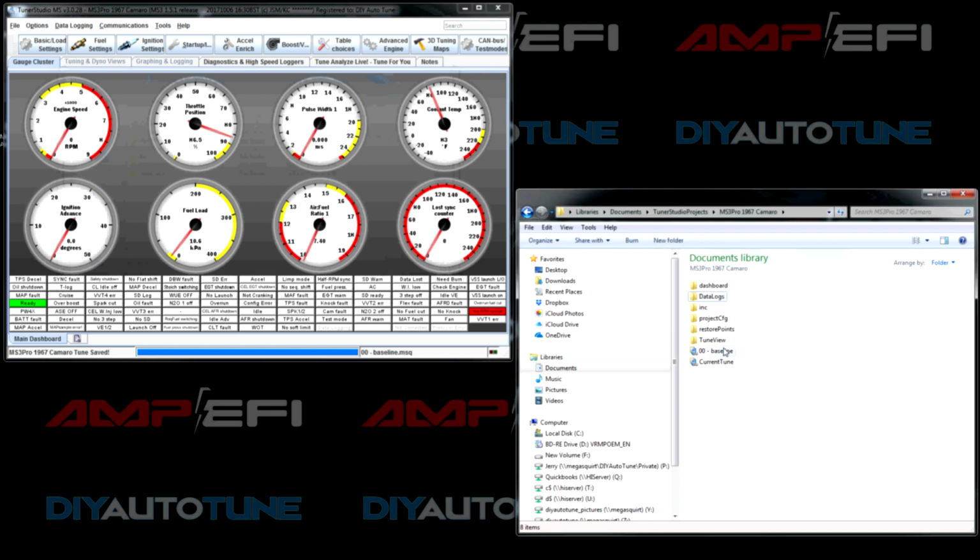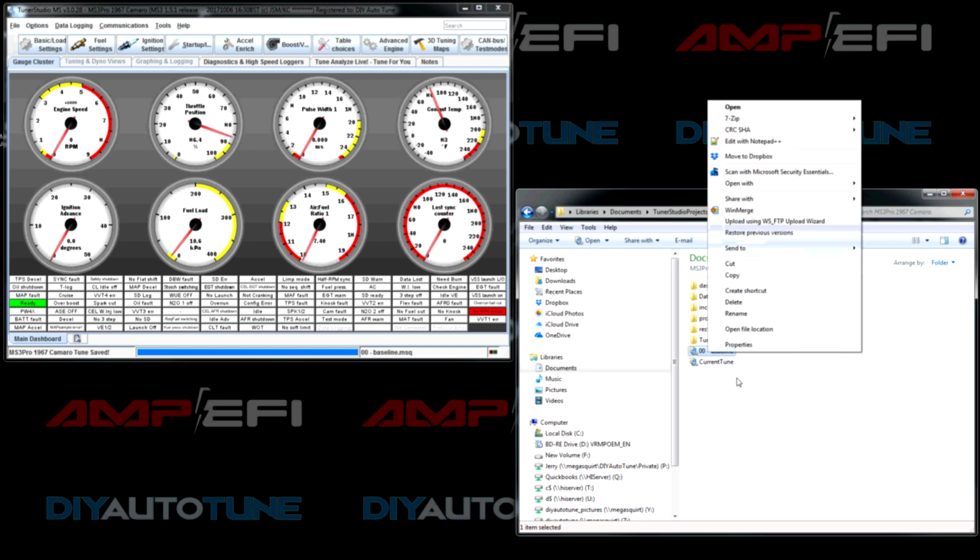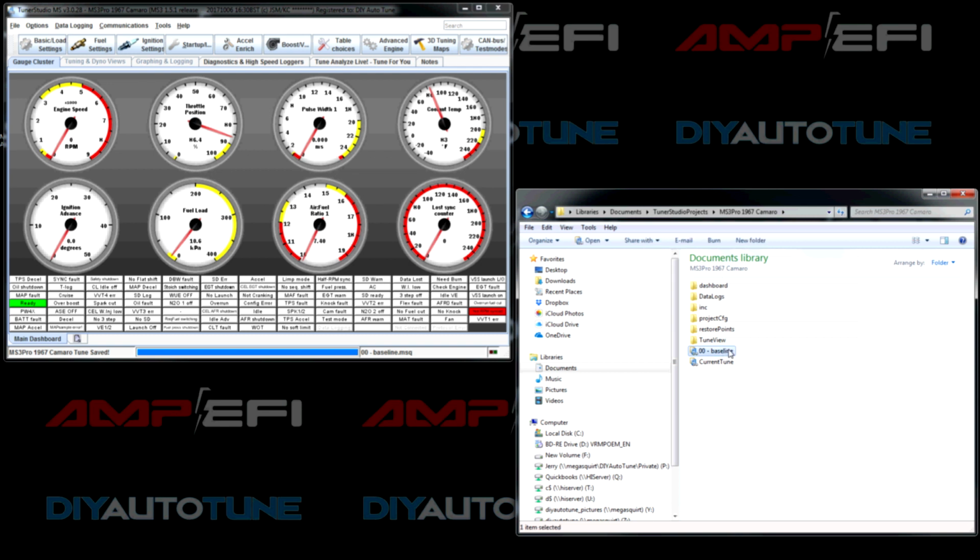Now notice, when I save that MSQ file, that's what is referred to as an MSQ file. It's the tune configuration. Or if you're a Street Outlaws fan, it's your tune-up. And I like to create a baseline before I've done anything.